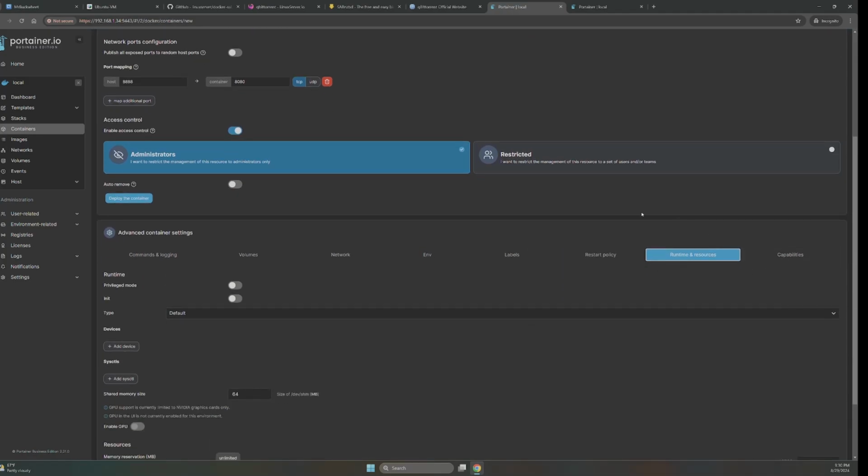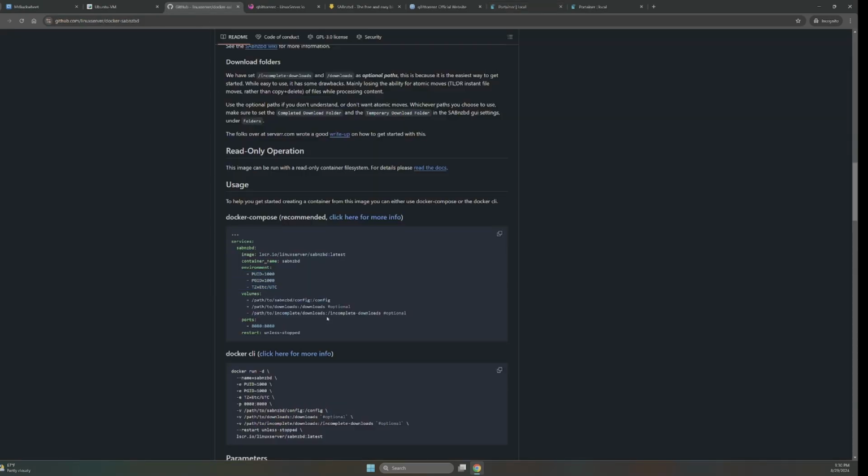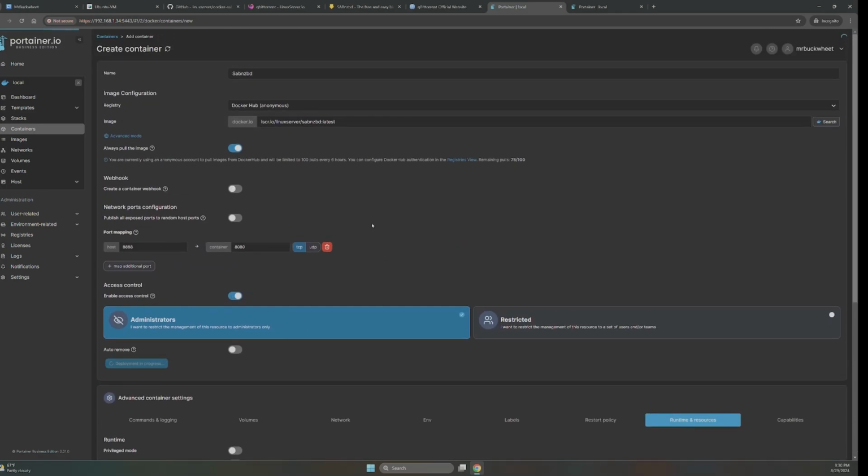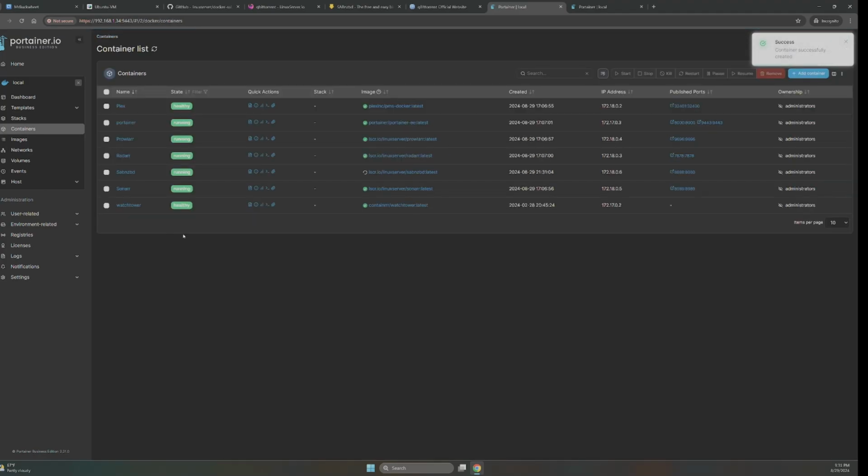Runtime and resources, we don't need anything there. And finally, if you notice here, really there's nothing else. So this looks like it's okay to deploy. So we're going to actually hit save and deploy the container. This will pull the latest image. As this is getting pulled, we're going to head over to this link. Once this finalizes, we'll make sure that this is working.